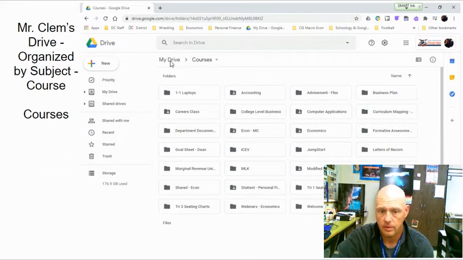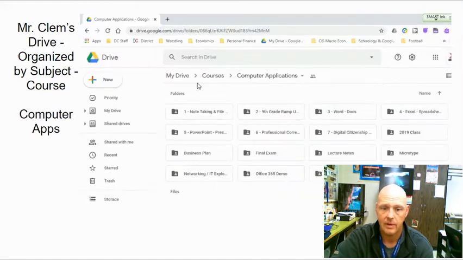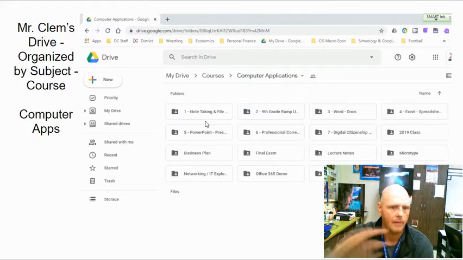So it's a folder inside a folder. I have a Google Drive, and I'm in the courses folder. Now inside the courses folder, I'm in the computer apps folder. And again, you can number it, 1, 2, 3, 4. You can number it by words. I kind of do it by how quickly I'm going to do things.